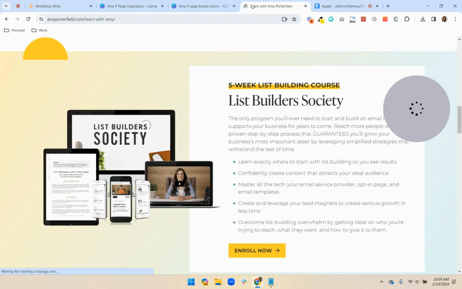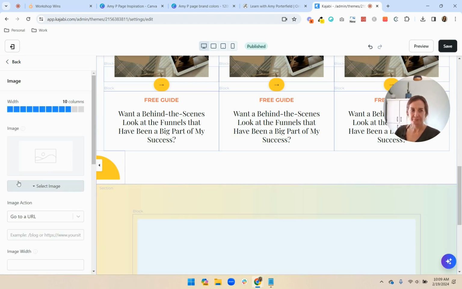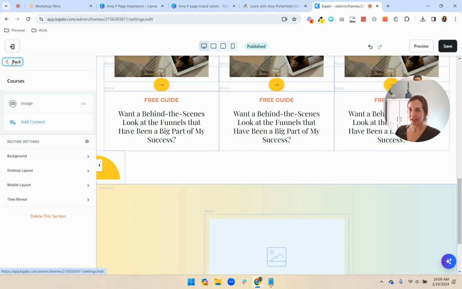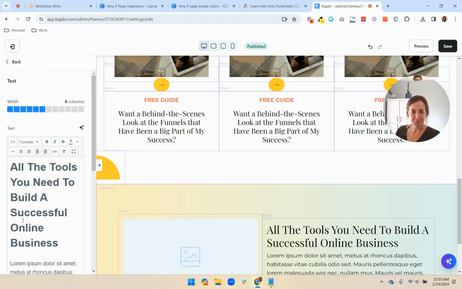And then on her page, this is going to be an image block and a text block. So we will add those 2 elements. When you add an image, it makes it 10 columns. I'm going to shrink it down because I want these side by side, and the entire page is 12 columns wide. So I have that image, and I will add a text block.